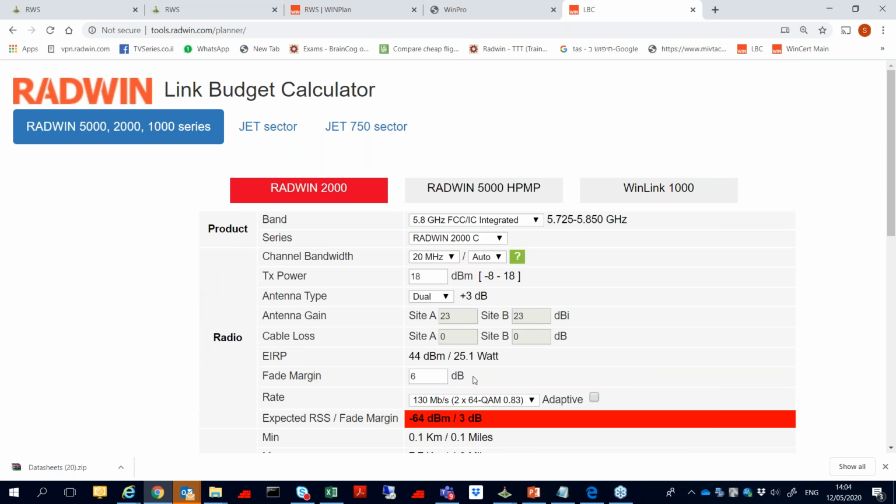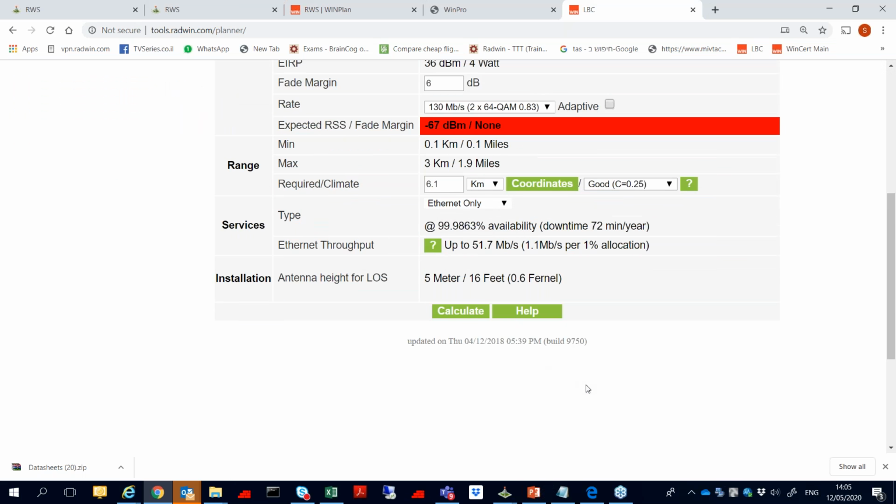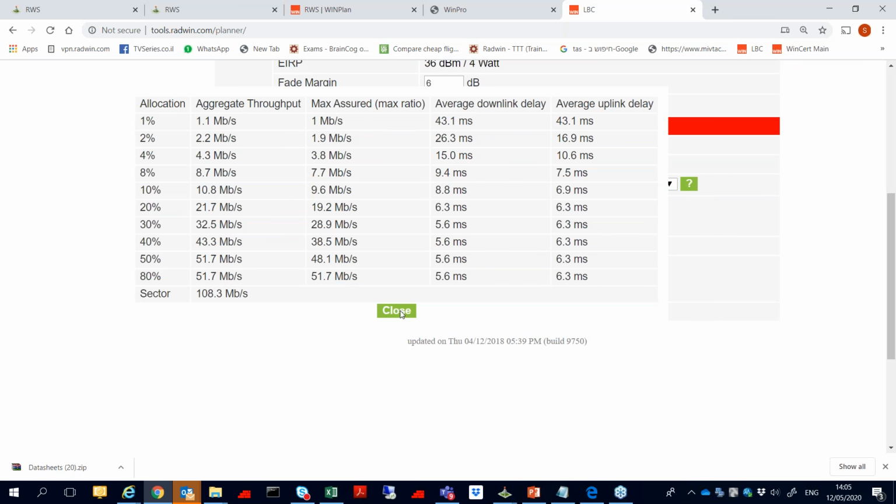So what you see on the screen is the point-to-point link budget calculator and the point-to-multipoint link budget calculator. Now, in the link budget calculator for point-to-multipoint, there is a question mark at the bottom. When I press this button, you can see a table that shows the resources you need to allocate for each point-to-multipoint link on the uplink and the downlink. This is the major difference between point-to-point and point-to-multipoint.